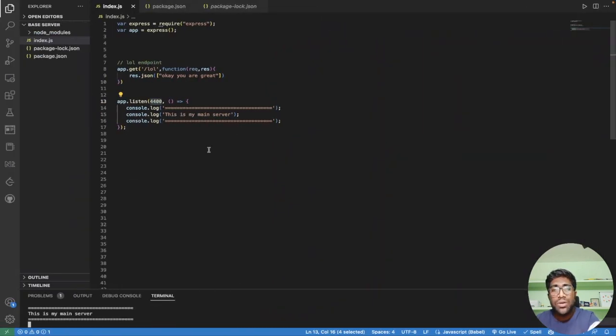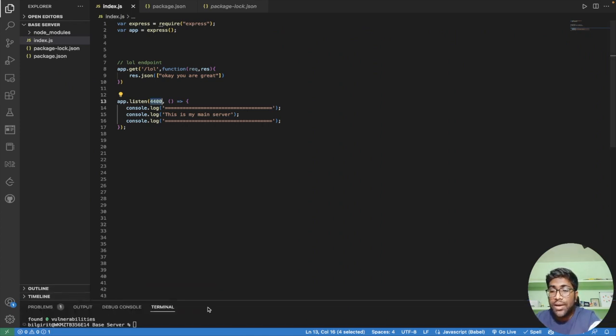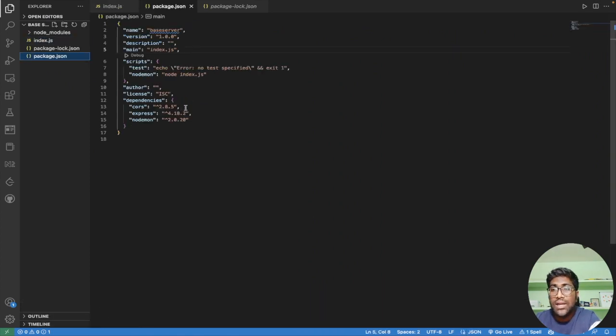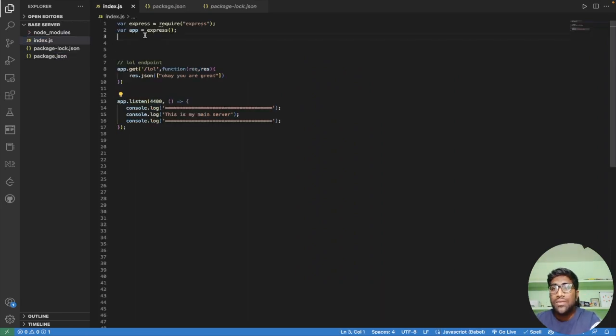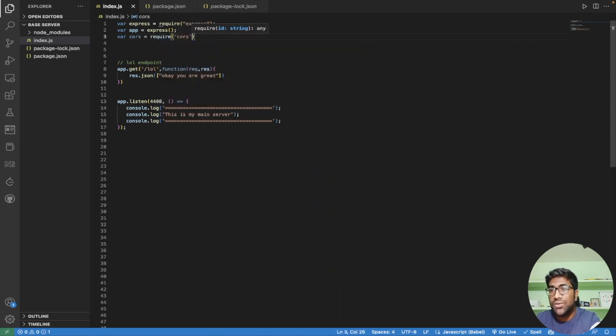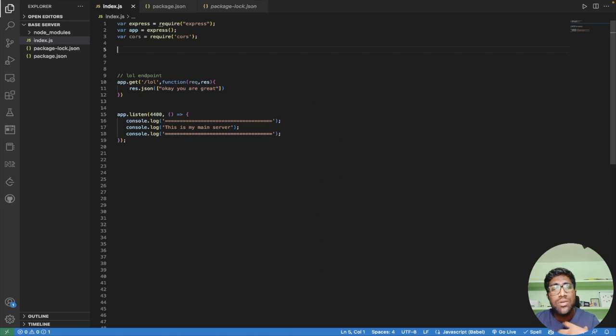For that, you go to your server code, terminate this server, and then run npm i cors. You are installing CORS inside your project. Now you have installed CORS. If you check the package.json, you can see CORS has been installed. But how do I use it here? In order to enable it, you first import CORS with require, and then I'm going to tell my Express app to use this CORS.